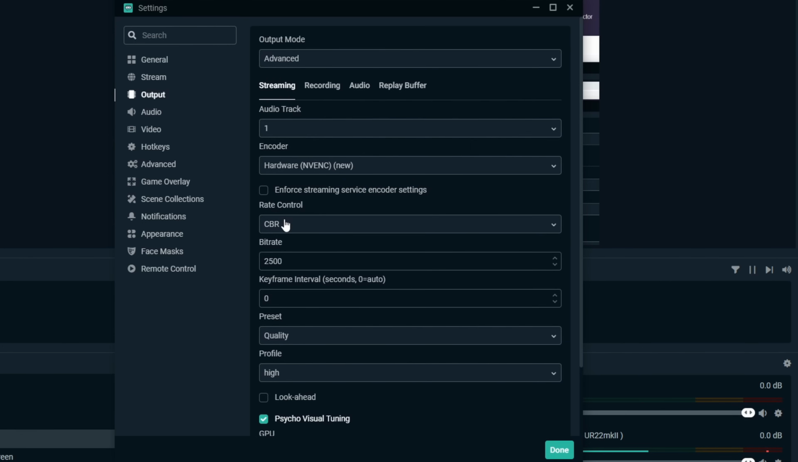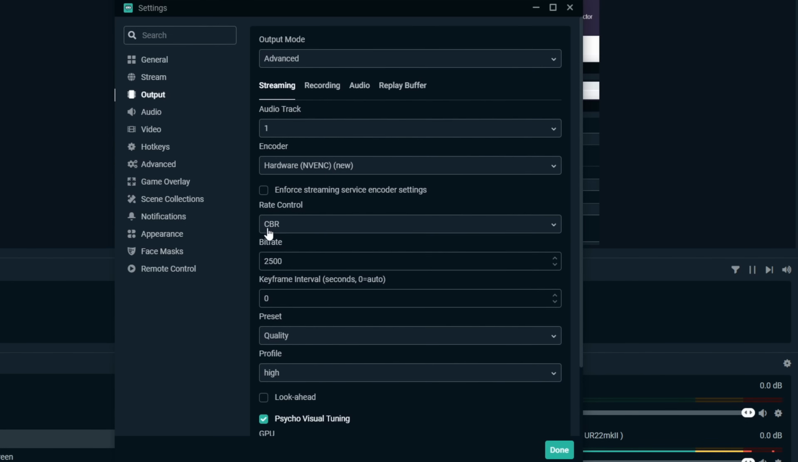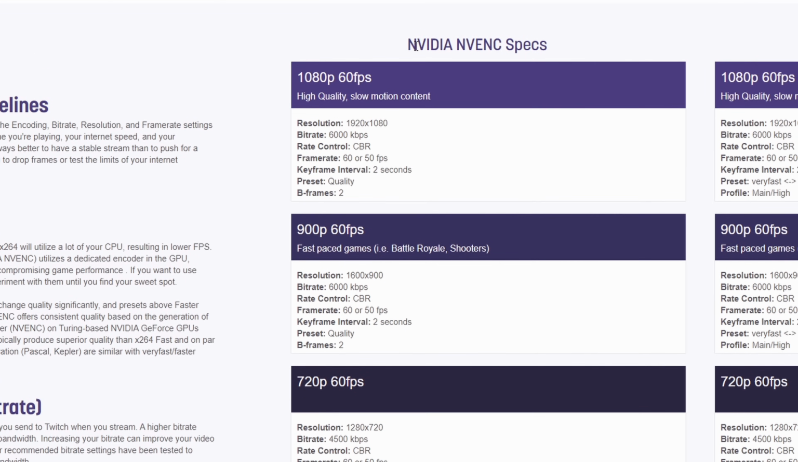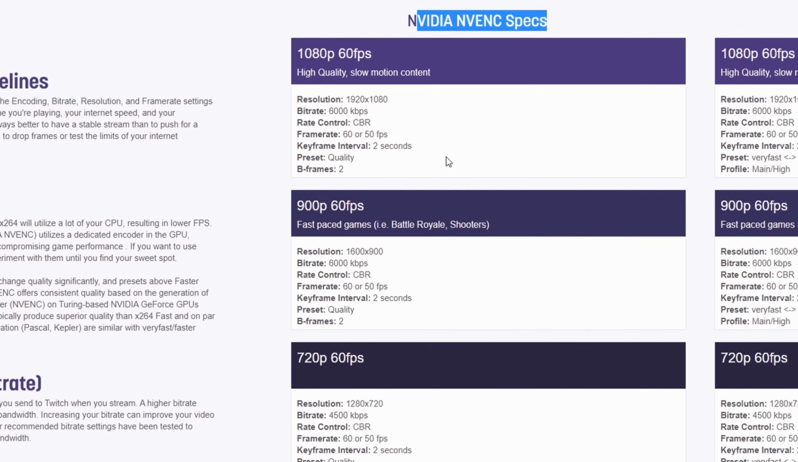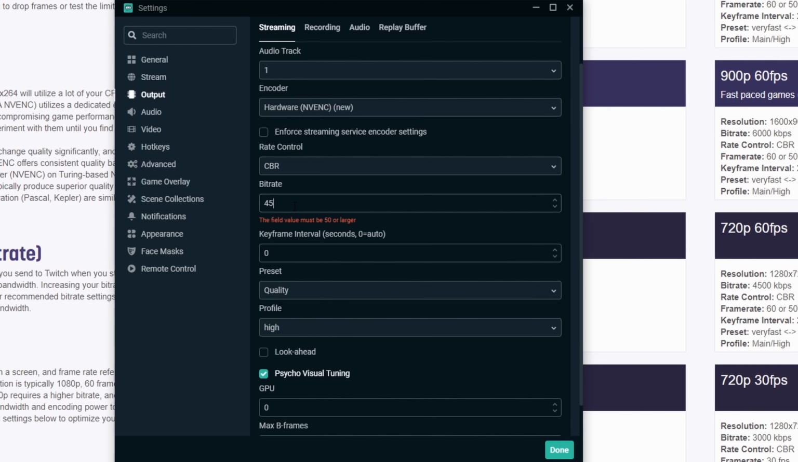Set your rate control to CBR, which stands for constant bitrate, and then the constant bitrate that we are choosing is this one right here. And when we go to this chart, we go to the NVIDIA NVENC column, right here, to 720p 60 FPS because that's what we chose, and the bitrate should be 4500. So let's go back to the settings and enter that right here.